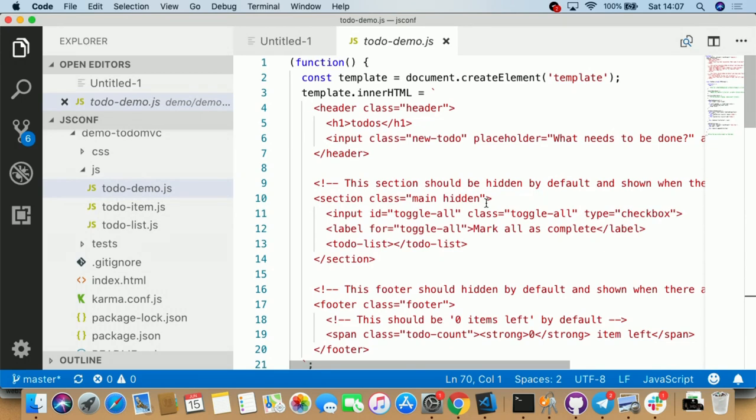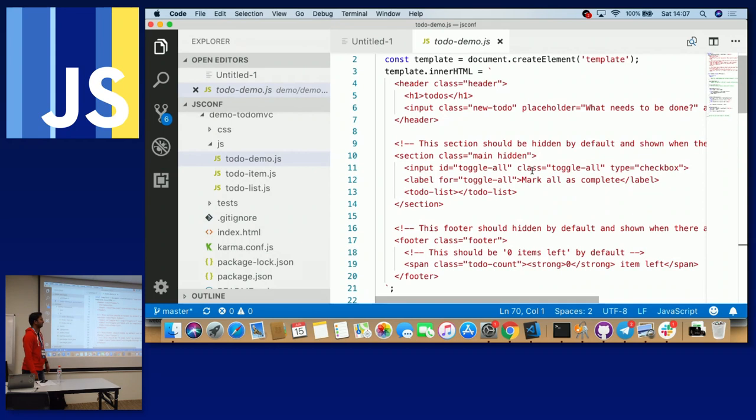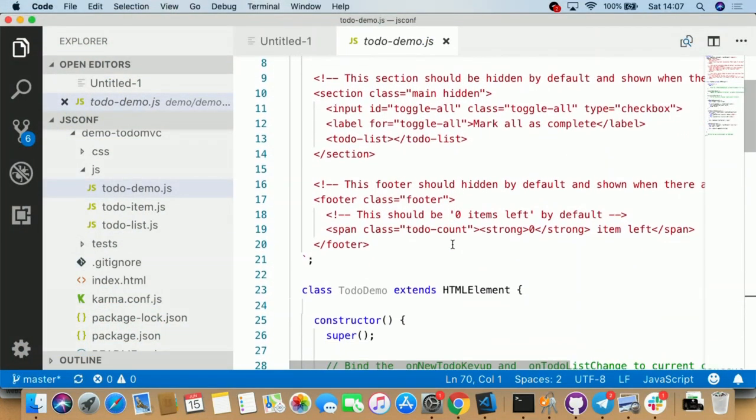Similarly to Hello World, we have defined the templates here, created a template, and put one inner HTML here. In the inner HTML, I have defined three sections, basically header, section, and footer. Header is nothing but your input box, where we are going to type the to-do. Section is the list, which will show you the to-do list, and footer will show you the count of the to-dos which are active right now. So this is our template, which is going to render in our application.